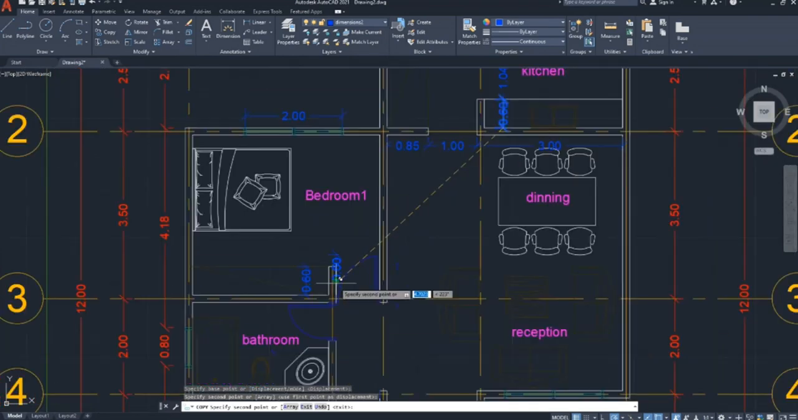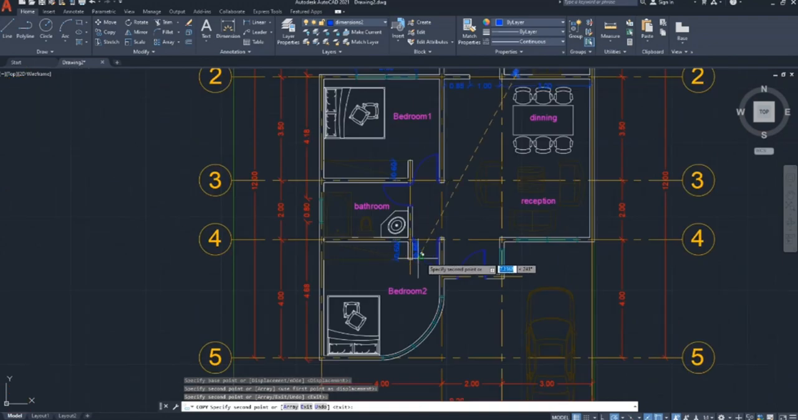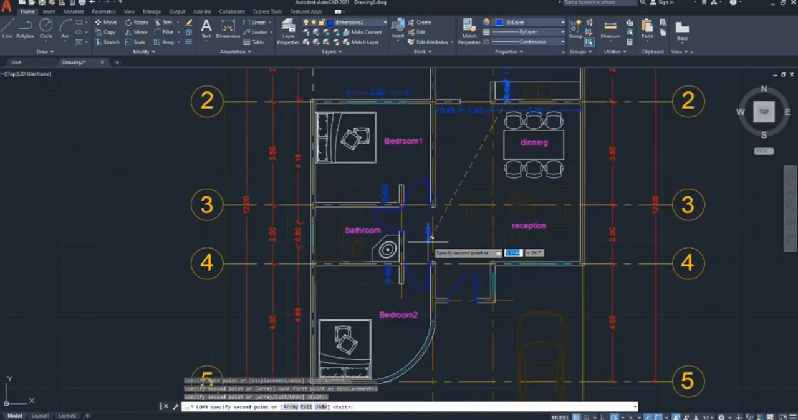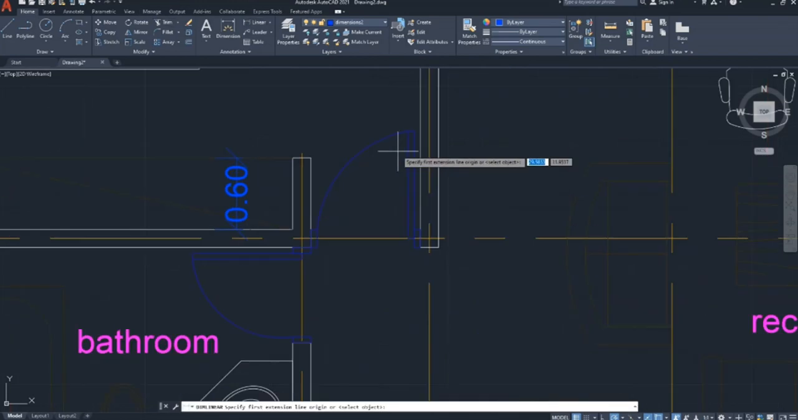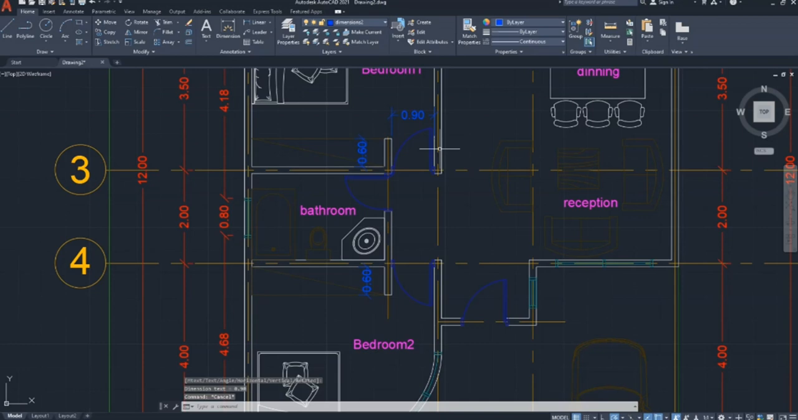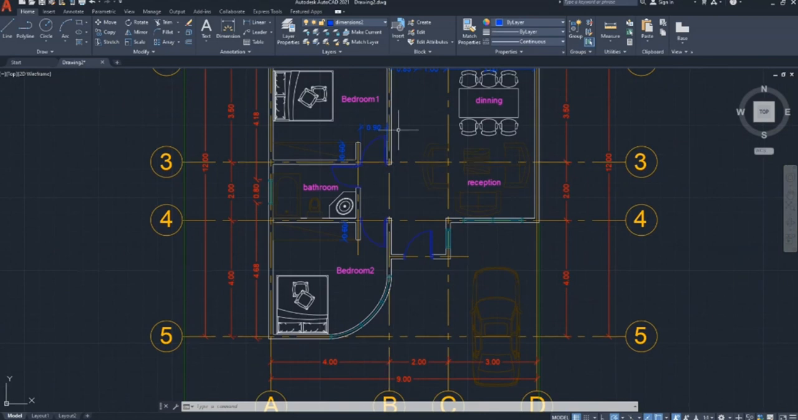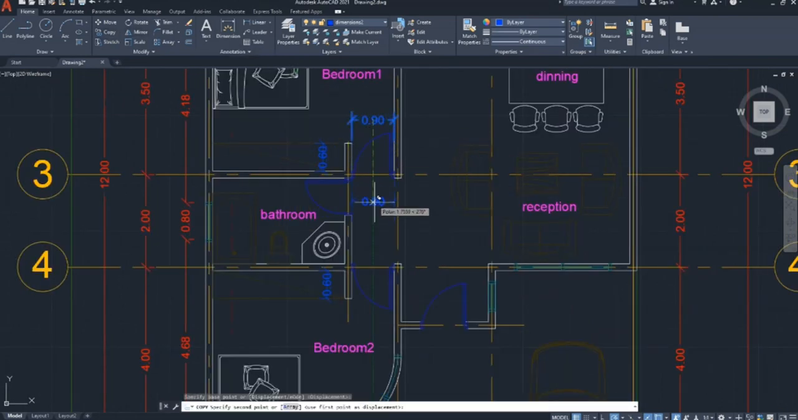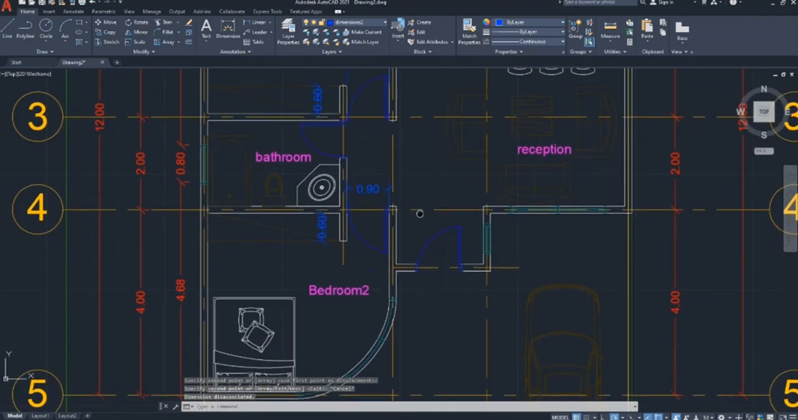Since we have gone through this practice before of how dimensioning is being done, I'm playing this video at fast forward playback speed so that all the video is being skimmed through and the time is not being wasted, because time is money.